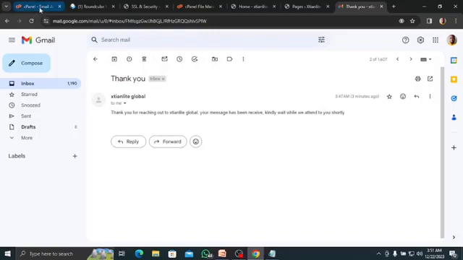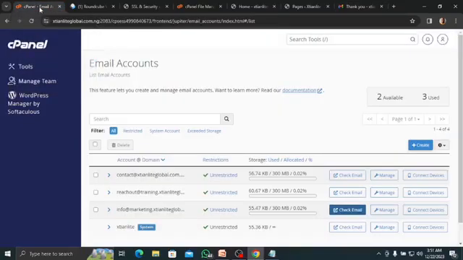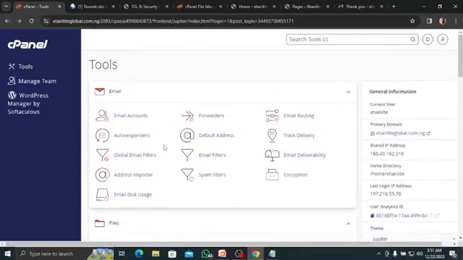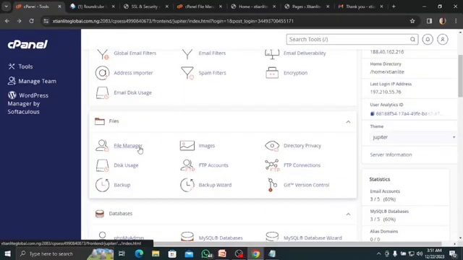That is it. So let's go back to our cPanel and continue with other things on our cPanel, right? So that is all for our email. So the function of files is where you store everything on your website, right? All the themes, all the plugins, they are all stored on your website, right?